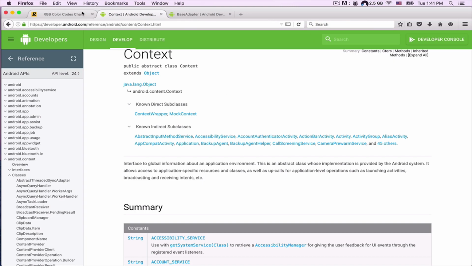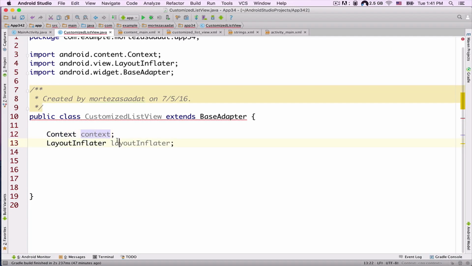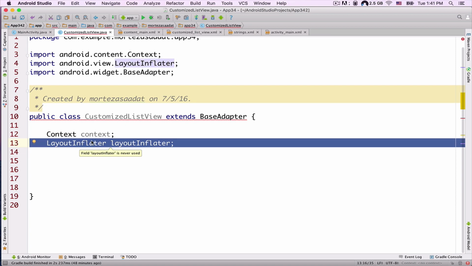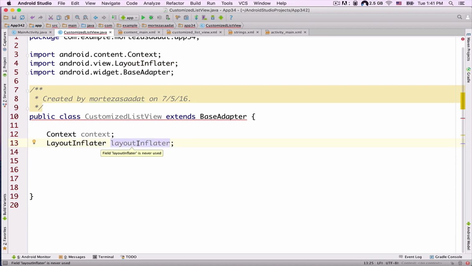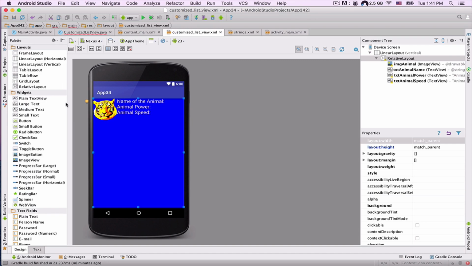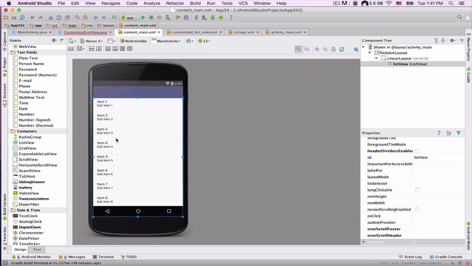So now let's actually go to the Android Studio. So here we needed to actually create an object of type Context. So I just declared this object in line 12, and in line 13 I declared an object of type LayoutInflater. Okay, so what's the job of this LayoutInflater object? The LayoutInflater object is gonna actually inflate this customized list view. As you can see here, it's gonna inflate this customized list view on this list view that we actually put inside of this content_main.xml.